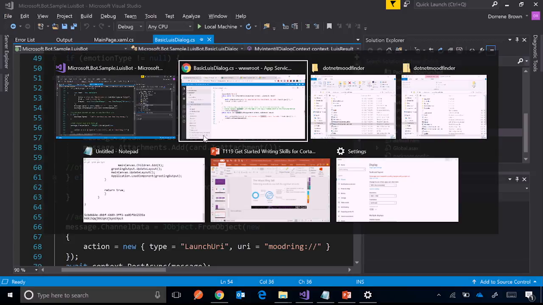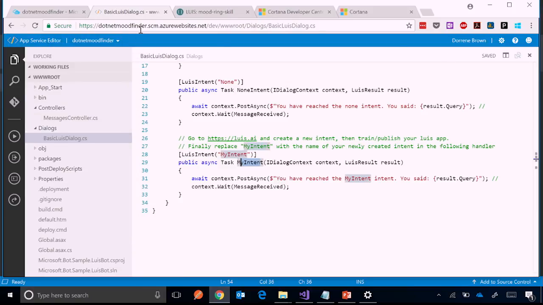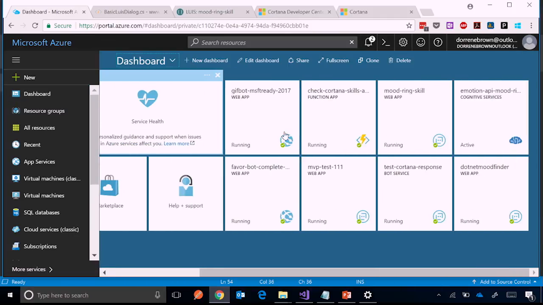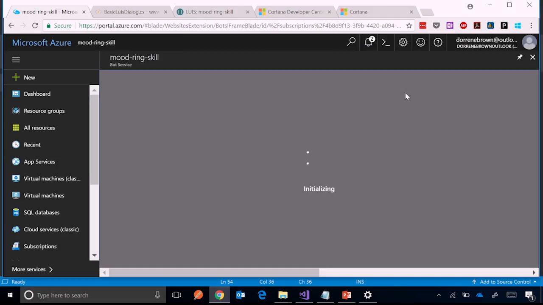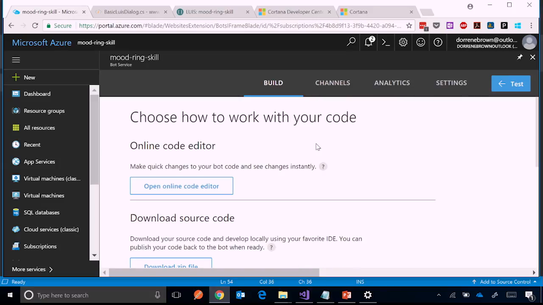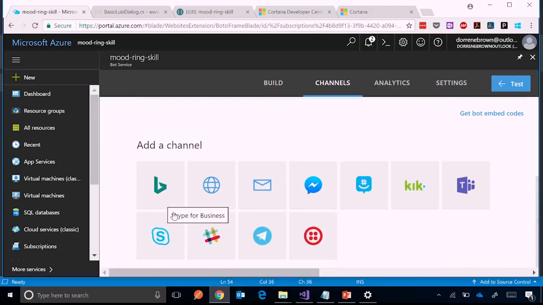So I'm going to go back to the Azure portal, and I'm going to actually click on this mood ring skill, which is the skill that I set up earlier. Once I have my skill deployed out to Azure, I can add channels, which is that association between the bot and Cortana. So if I click on channels here, you'll see that I can add Bing, which will allow users to search for my bot in Bing.